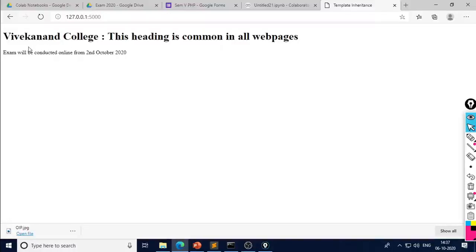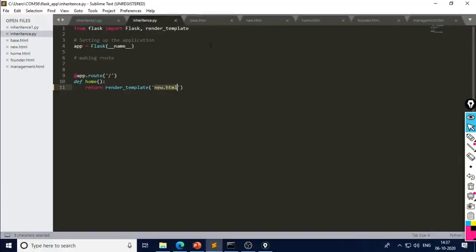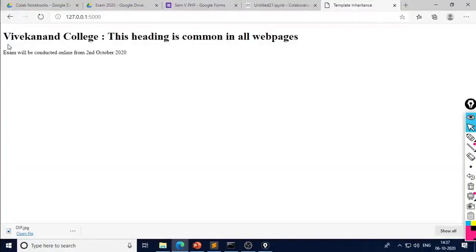Look here what it gives. What is the first content? Vivekanand College. This heading is common in all web pages. So where did we give these contents? In base.html. In base.html we have written the contents whatever we need to print on each and every web page. So here is the output. It will print Vivekanand College. This heading is common in all pages, to every page.